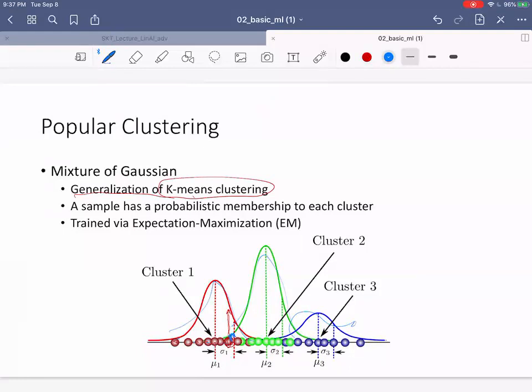So again, this is an iterative process. You update your mu and the sigma of the Gaussians, which is the expectation phase, and after that you update the likelihood of your samples being in each Gaussian, which is the maximization step. So expectation maximization is just like updating your centroid, updating your membership, updating your centroid, updating your membership. So there's almost a one-to-one correspondence.